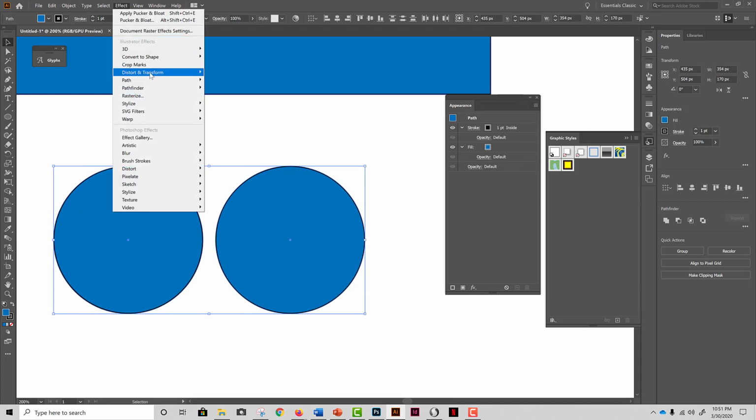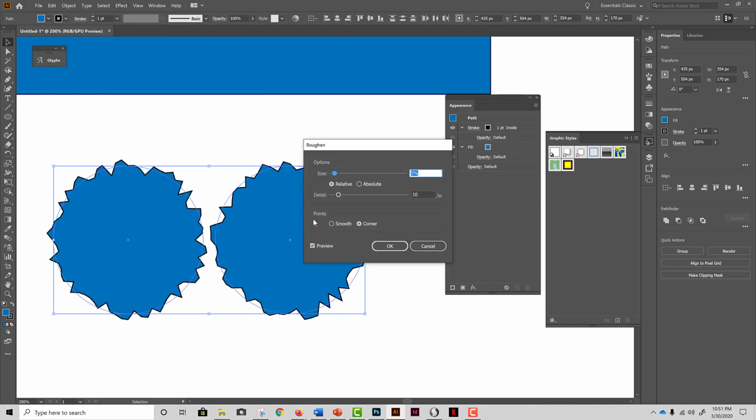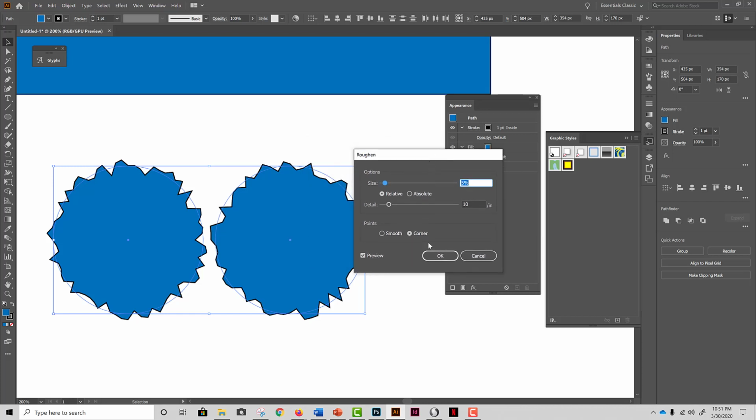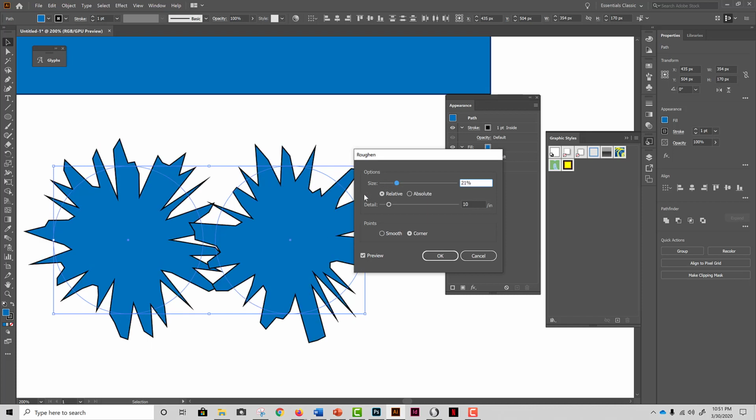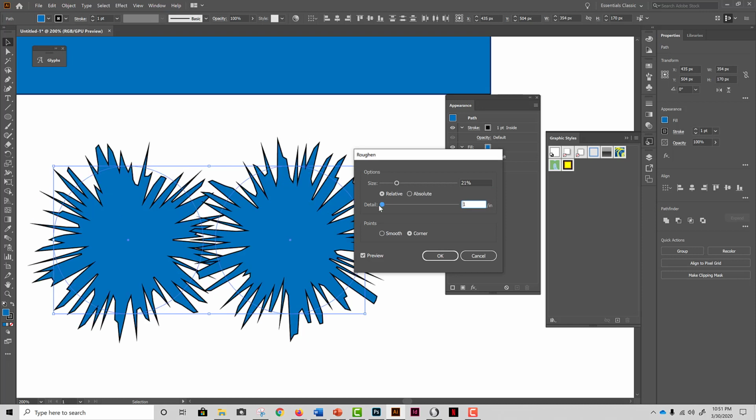Let's look at some more distorts that are fun. Roughen. Roughen is pretty cool. Take a look at this. I'm applying it to both of them. It doesn't really matter, but size is going to actually push the anchors in and out. So see how some anchors went out and some anchors went in? Then detail is the number of anchors that are going to get added.